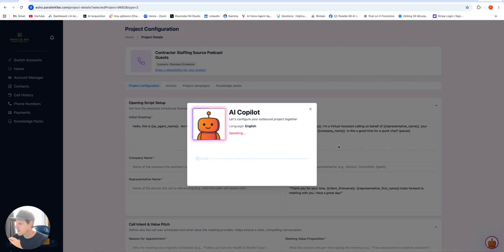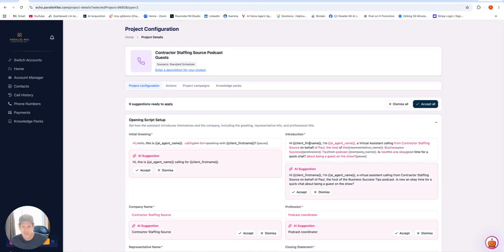Perfect. I've got the business context. Do you want me to walk you through each setting one by one? Or should I just work some magic and draft everything for you to tweak later? Yeah, just work your magic, please. Love it. Give me 1 second, I'll draft everything for you. Perfect, everything's saved. Just enter the meeting details and your agent is good to go. So boom, just like that, the agent is created.